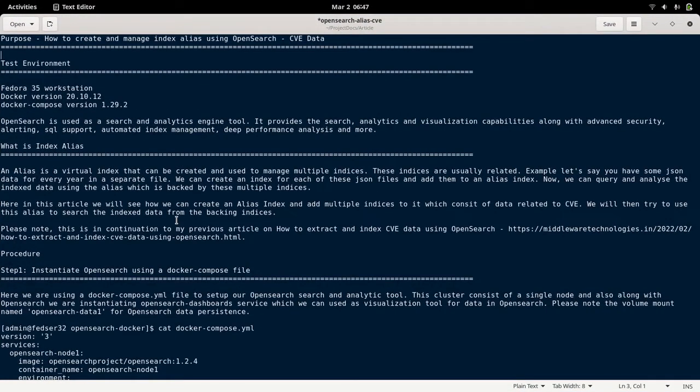Today we will be looking at how we can create index aliases in OpenSearch. This video is a continuation of my last video, wherein I showed you how we can use the CVE data JSON feed and index it using OpenSearch. But in today's video, we will see how we can use the feature of index aliases using the same JSON feed data for CVE.